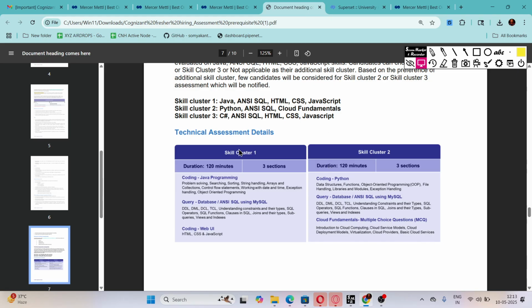The first one is cluster one, which covers Java, SQL, HTML, CSS, JavaScript. The first section is the SQL section. In the SQL section, you have a total of 30 minutes, and you have to solve two queries. For each query only one test case will appear, and after clicking on that one test case, your query will be automatically submitted.